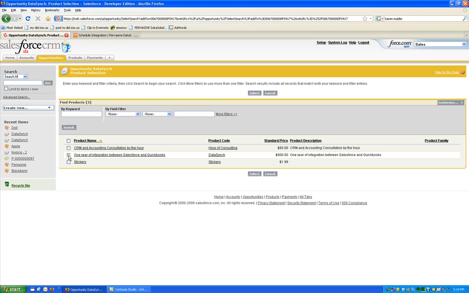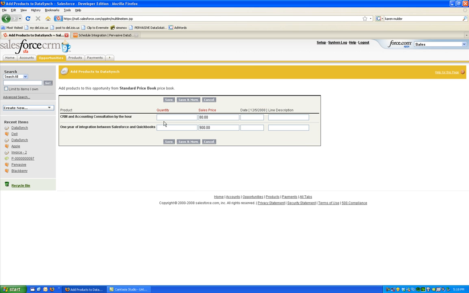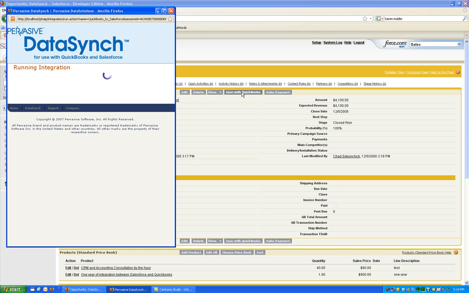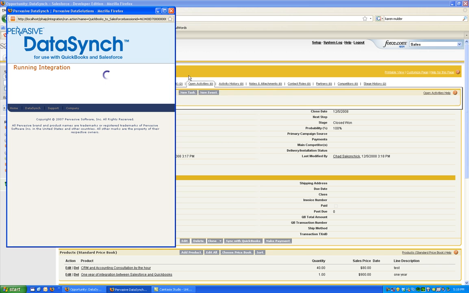I'm going to go ahead and do 1 year of DataSync, and then I'm going to add some consulting by the hour. So this is an hourly fee. So I'm going to do 1 work week, which is 40 hours, so quantity 40. And this is a product, so I'm going to do 1 year of annual service. Now I've got everything I need to go ahead and create an invoice within QuickBooks. So I'm going to go ahead and push this button, sync with QuickBooks.